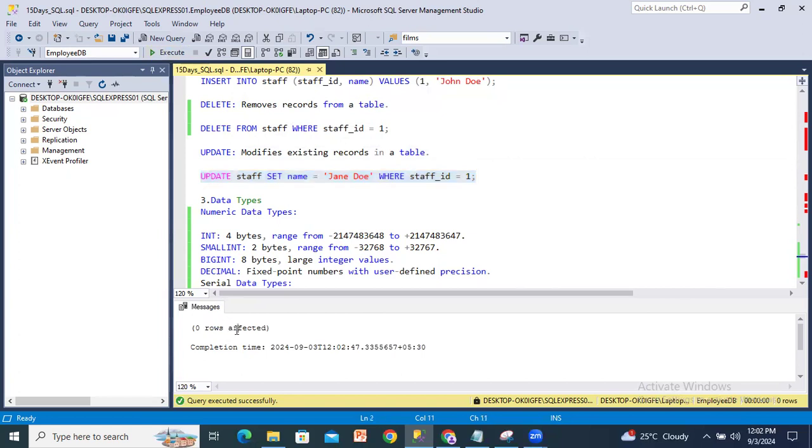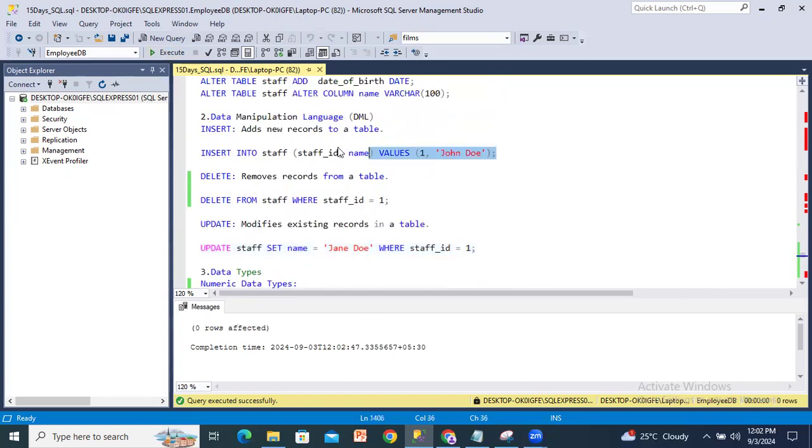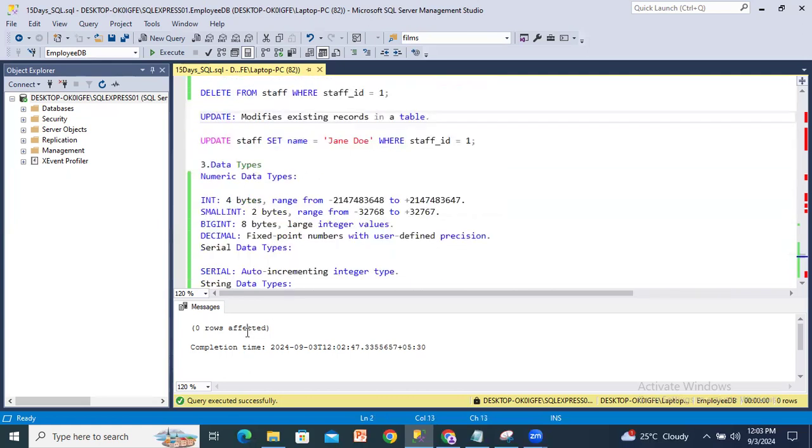So 0 rows affected, because here we inserted only one row. The same row we deleted, and the same we are updating. Because there is no record, that is the reason 0 rows are affected. Next, data types. So numeric data types.